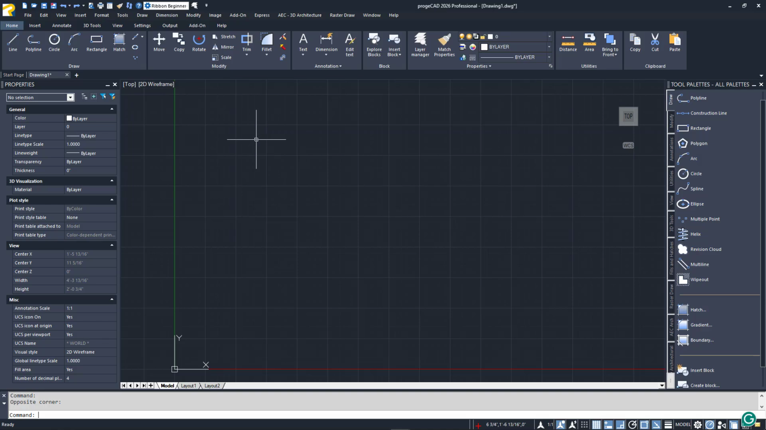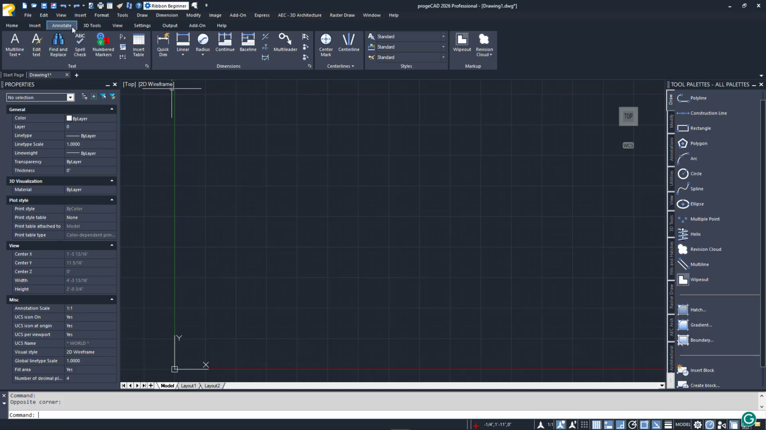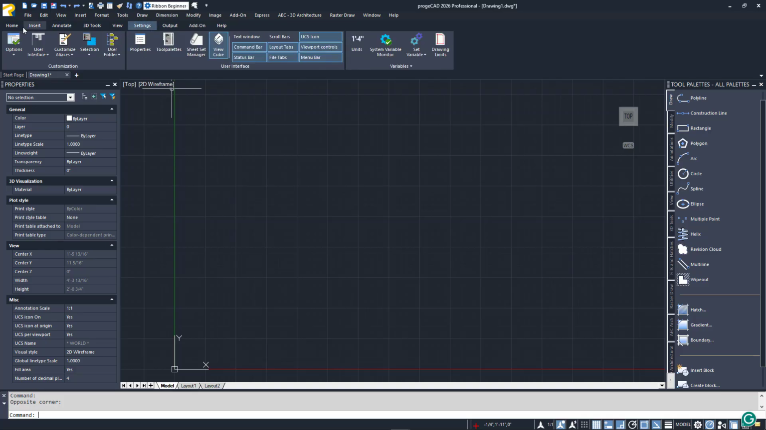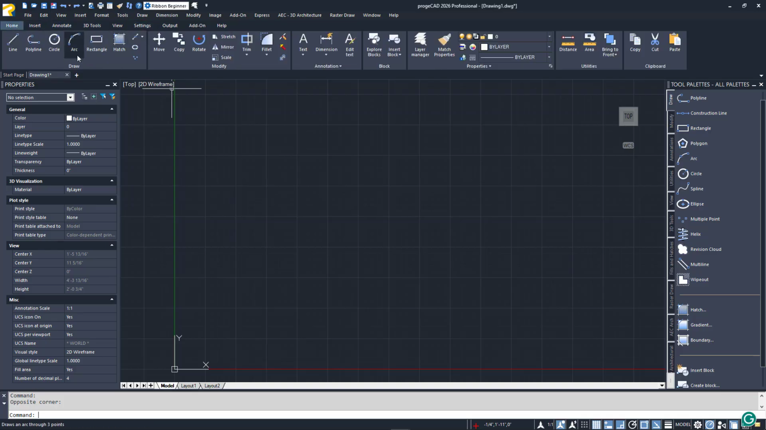progeCAD is a command-driven software, and by that I mean you issue various commands to interact with the drawing editor to accomplish your tasks. Let's look at some of the ways you'll interact with accessing these commands. The most common method is via the ribbon. The ribbon consists of tabs, and within those tabs are panels that contain the icons for your commands. You can start a command by clicking on the icon.